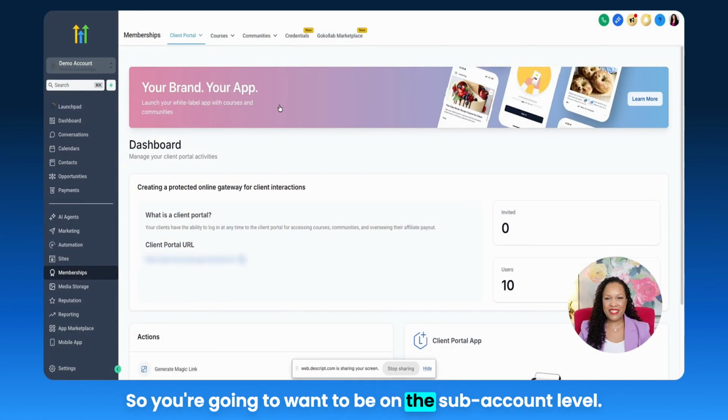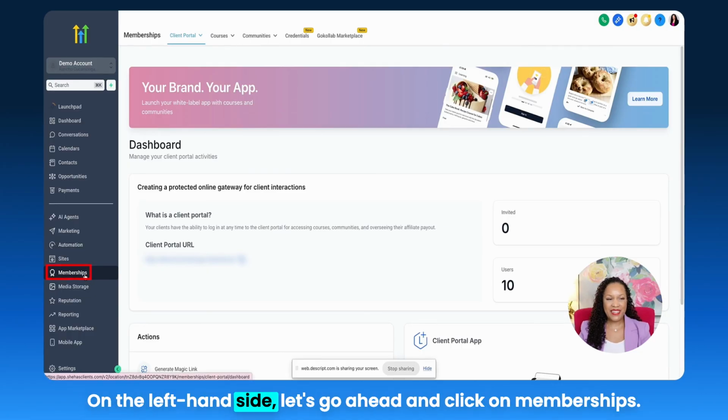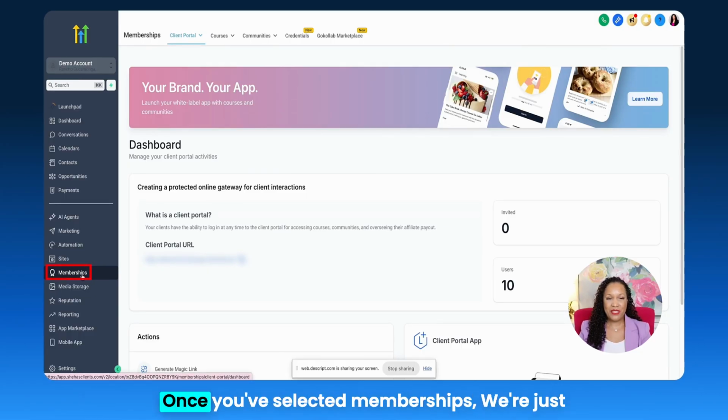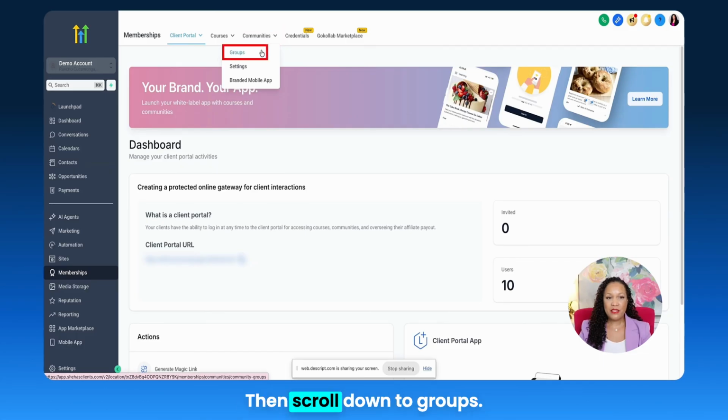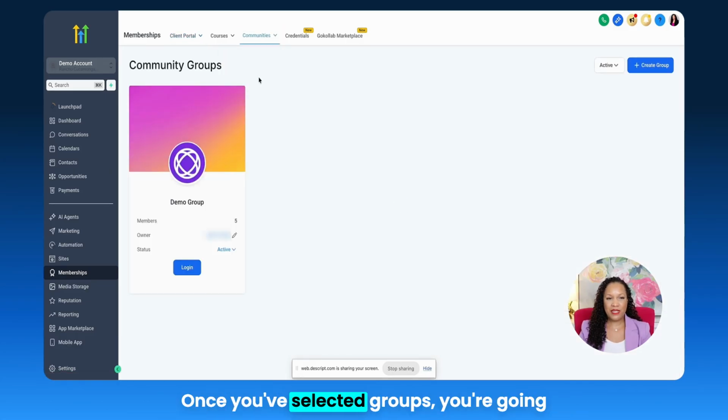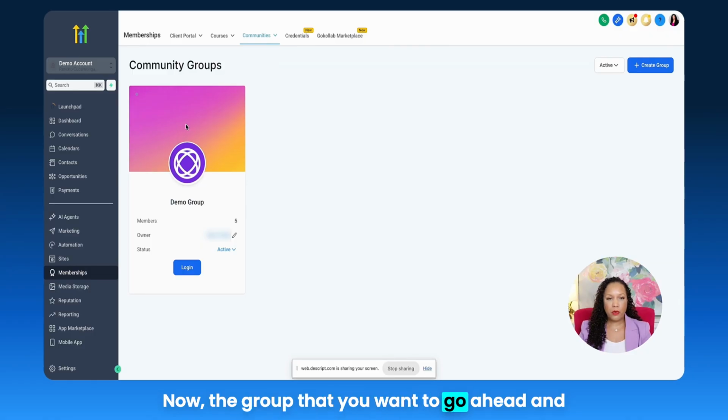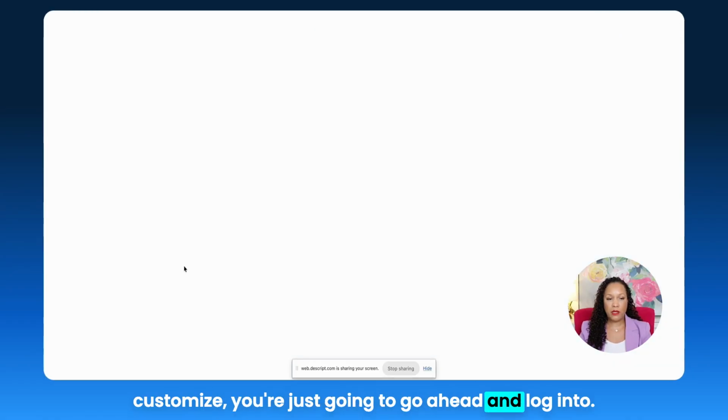So you're going to want to be on the sub-account level. On the left-hand side, let's go ahead and click on memberships. Once you've selected memberships, we're just going to go to the top and select communities. Then scroll down to groups. Once you've selected groups, you're going to see a list of your community groups. Now, the group that you want to go ahead and customize, you're just going to go ahead and log into.